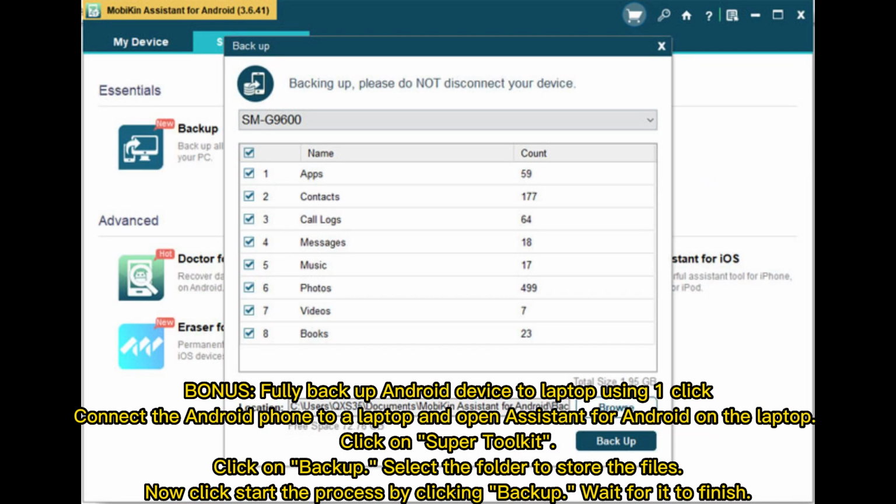Bonus: fully back up an Android device to a laptop using one click. Connect the Android phone to a laptop and open Assistant for Android on the laptop. Click on Super Toolkit. Click on Backup. Select the folder to store the files. Now start the process by clicking Backup. Wait for it to finish.